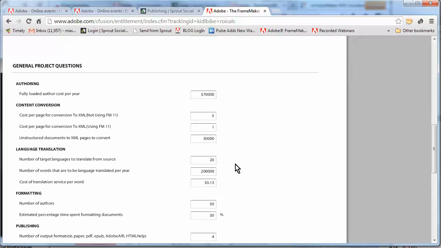Finally, some general project questions. What would the cost be per year for a fully loaded author? Here we're looking at about $70,000. Content creation cost per page conversion to XML, not using FrameMaker 11. This would be about 5. Cost per page conversion to XML using FrameMaker 11, 1. Unstructured documents to XML to convert. We're assuming that we've got about 30,000 pages. This is pretty typical.